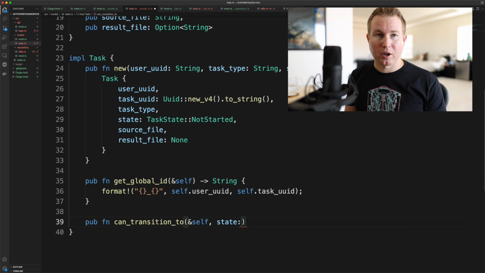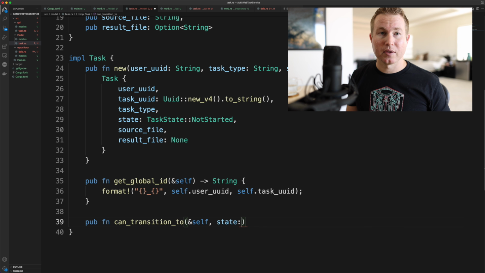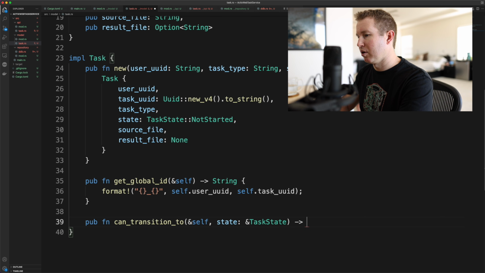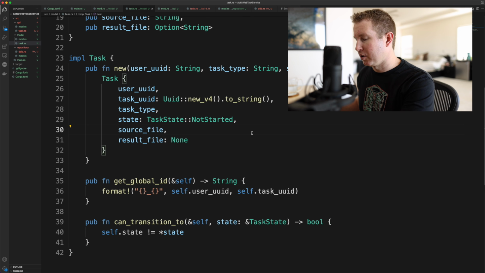We're going to have another function called canTransitionTo, and that's going to tell the consumer whether a given task can be transitioned to a given state. And in the real world, this would be a little more complicated, but for our purposes, we're just going to say yes if the consumer is trying to transition the task into a state other than the one it's currently in. Task state, and it's going to return a bool. We're just going to return self.state is not equal to the state we passed in. That's it for our task model.